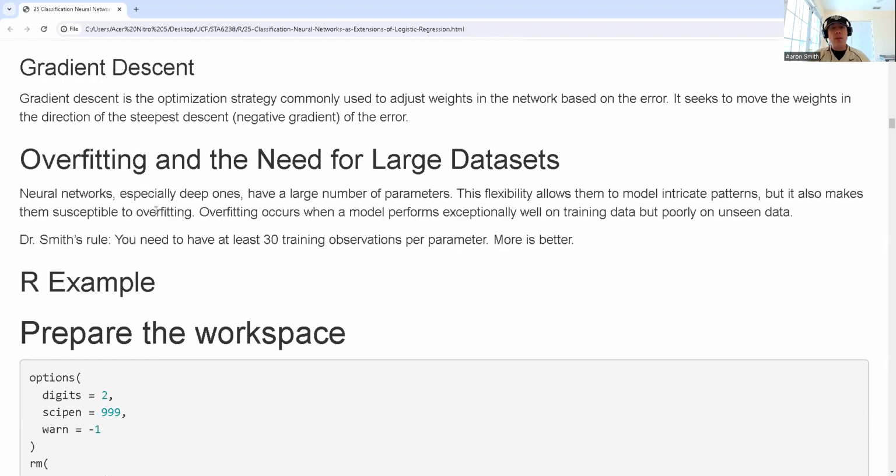Now, overfitting and the need for large data sets. Neural networks, especially deep ones, have a lot of parameters. This flexibility allows them to model intricate patterns, but it also makes them susceptible to overfitting. Overfitting occurs when a model performs exceptionally well on the training data, but poorly on unseen data.